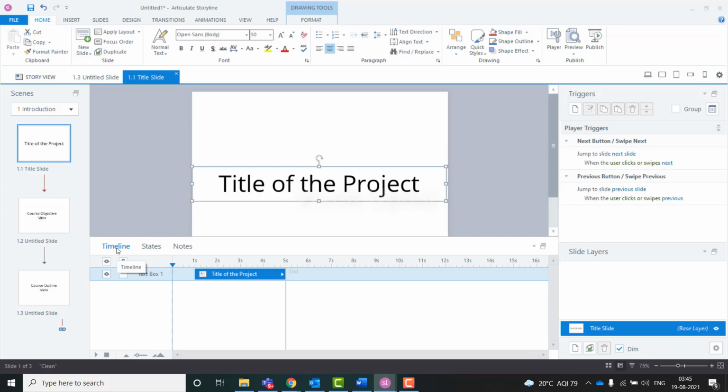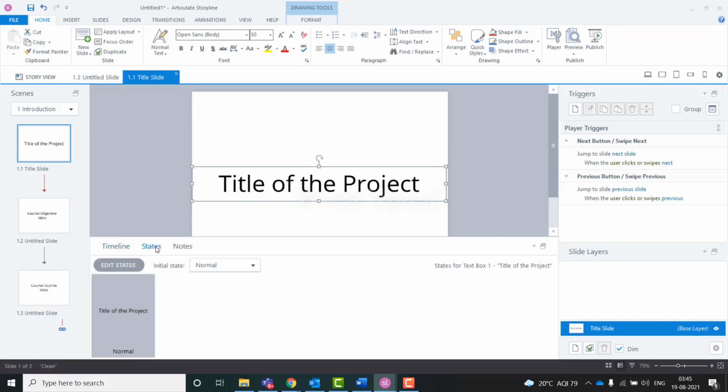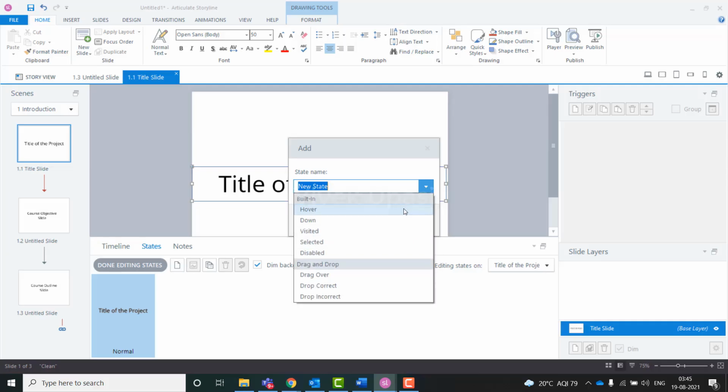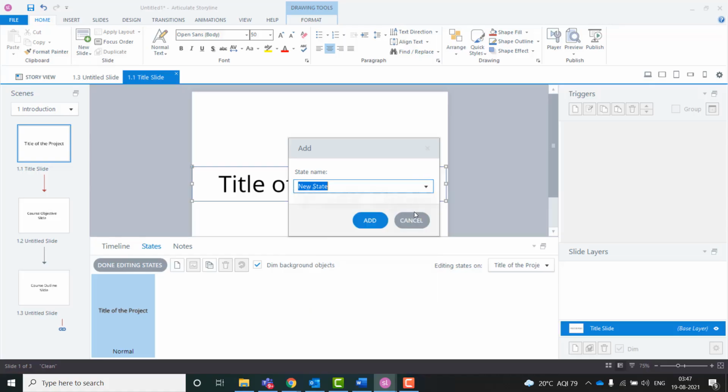So next to the timeline, we do have states. We can change the state of an object either while hovering the mouse over it, upon clicking on it, after visiting it, or after selecting it, or also we can disable it. So I will explain how states work within some time.